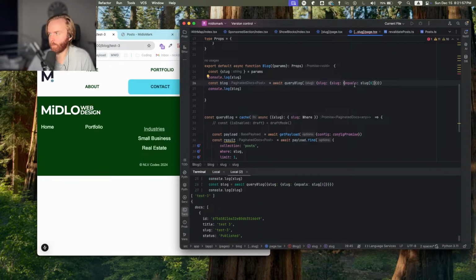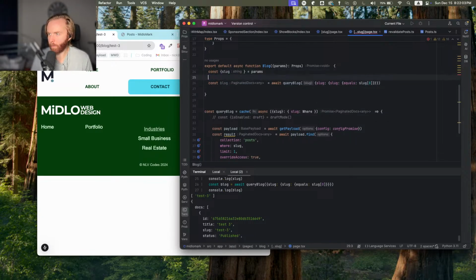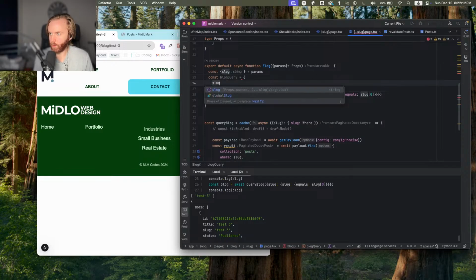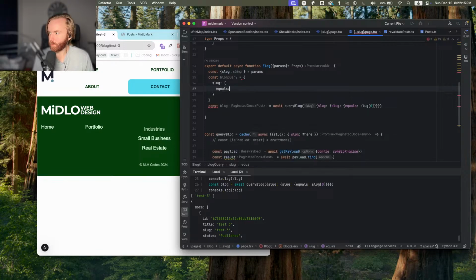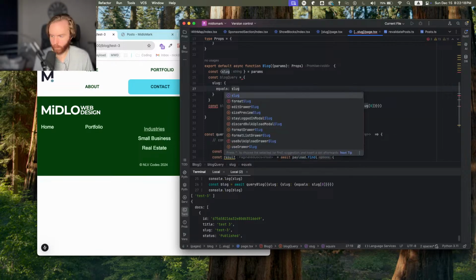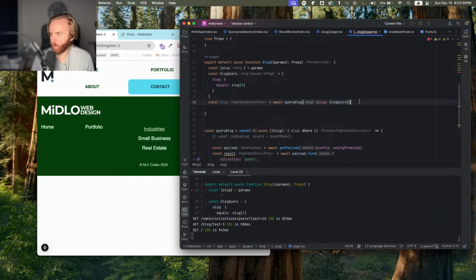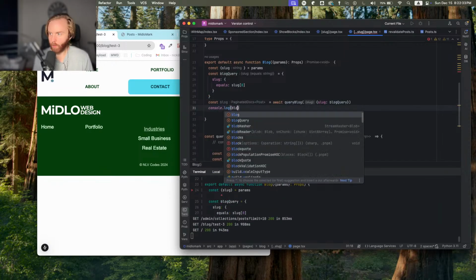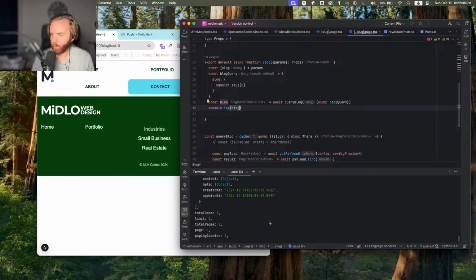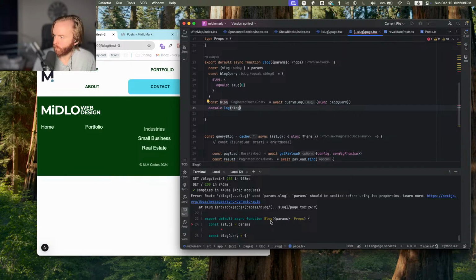Alright, so this is kind of ugly, but that's all right. I could set that as a variable instead, so I could do something like const blog query is equal to, do slug equals slug 0, and then instead of all of that junk, put in blog query, and that should still work, where if I log our blog, and that way it's just not as ugly.